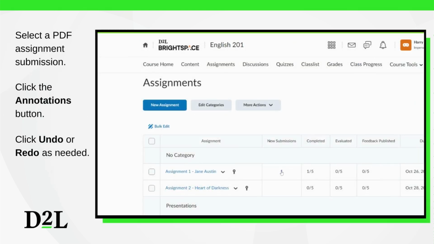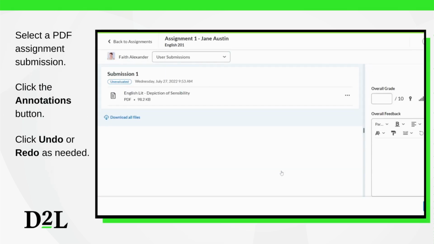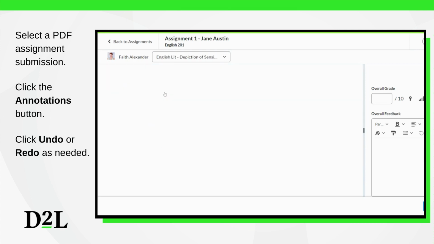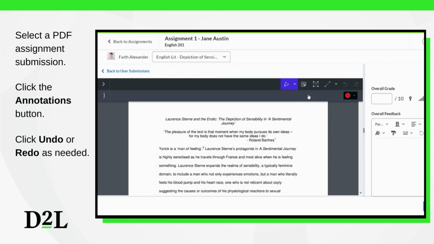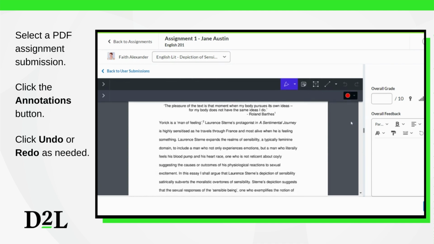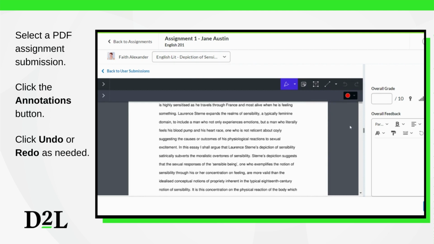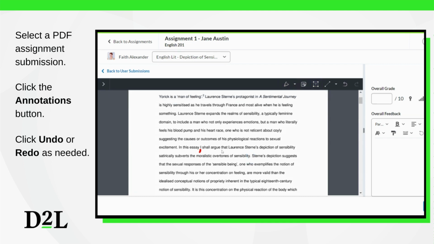In Assignments, navigate to the PDF assignment you wish to view. Click the Annotations button in the PDF viewer. When making annotations, click the Undo or Redo buttons as needed. Alternatively, you can use the keyboard shortcuts.